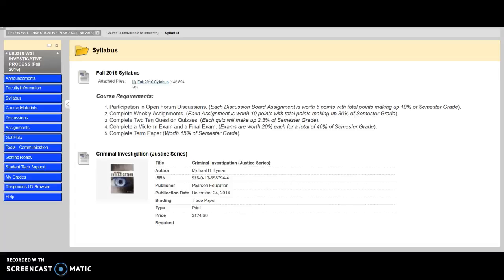The final requirement for the course is you're going to have to complete a term paper. What I'm going to want you to do is write me a 5 to 10 page paper on any investigation you choose. For example, you can pick John Wayne Gacy, or you could pick the Hillside Strangler, or the Boston Marathon bombings. Anything you want to write a paper on, you can pick the investigations. Write a paper telling me about what was the crime, how was it investigated, and what techniques did the police use to identify the offenders.